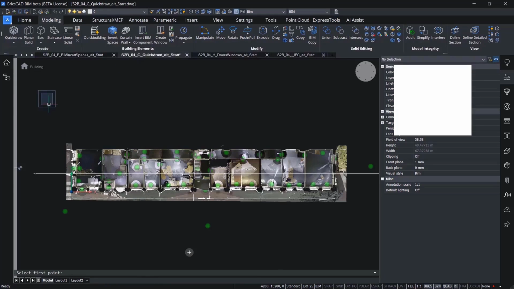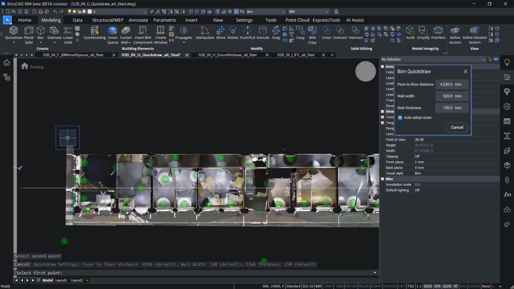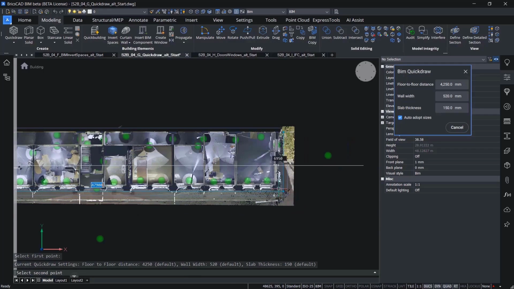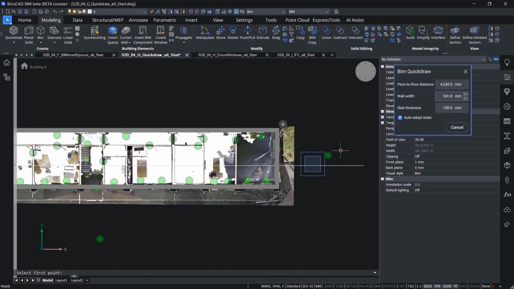So the Quick Draw tool has been a BricsCAD tool for at least a couple of releases so far. This allows us to quickly place walls and a floor slab with two picks. And obviously I can define the floor-to-floor distance, the width of the walls, and the slab thickness.